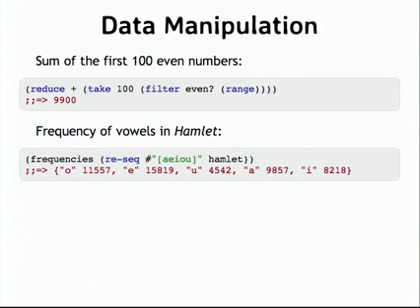Finally, at the end, the last step I call reduce, and at that point only will I actually start realizing these things. So then I just take 2 integers at a time from this infinite sequence of even integers, and I get the first 100 of them, and I add them all up and get my result.